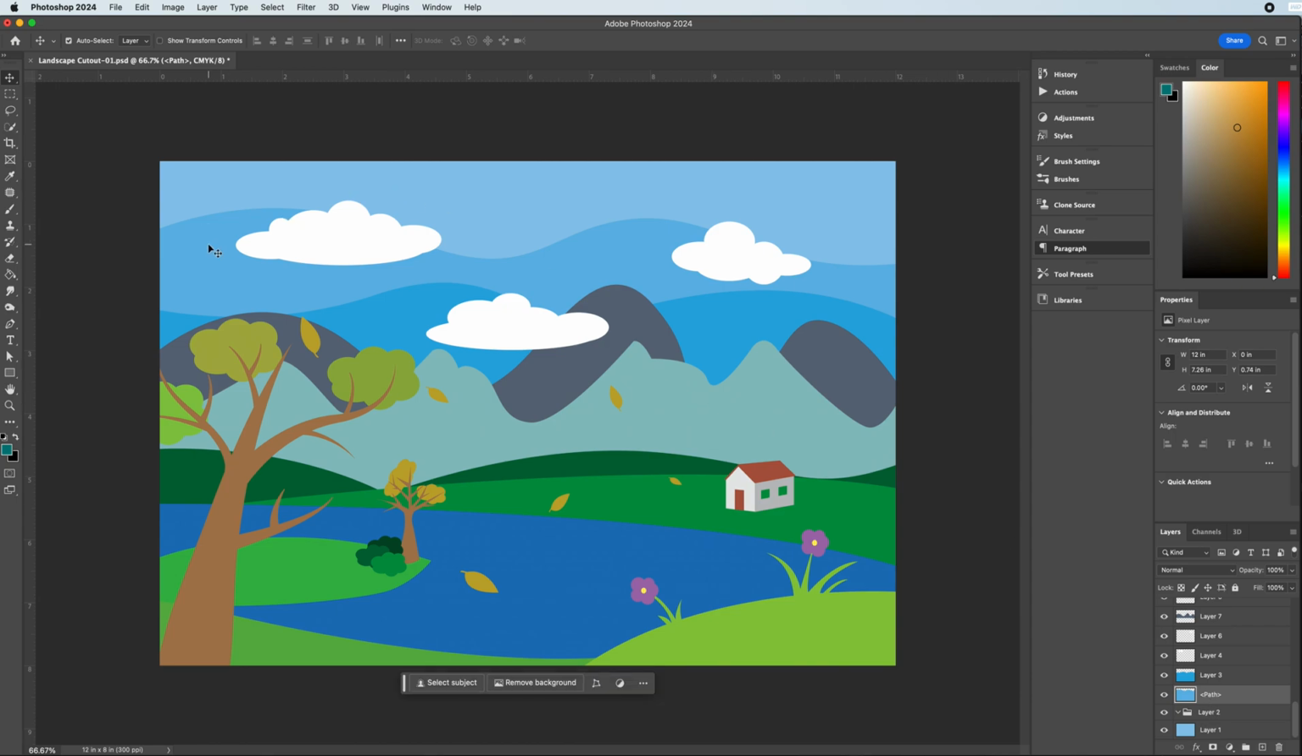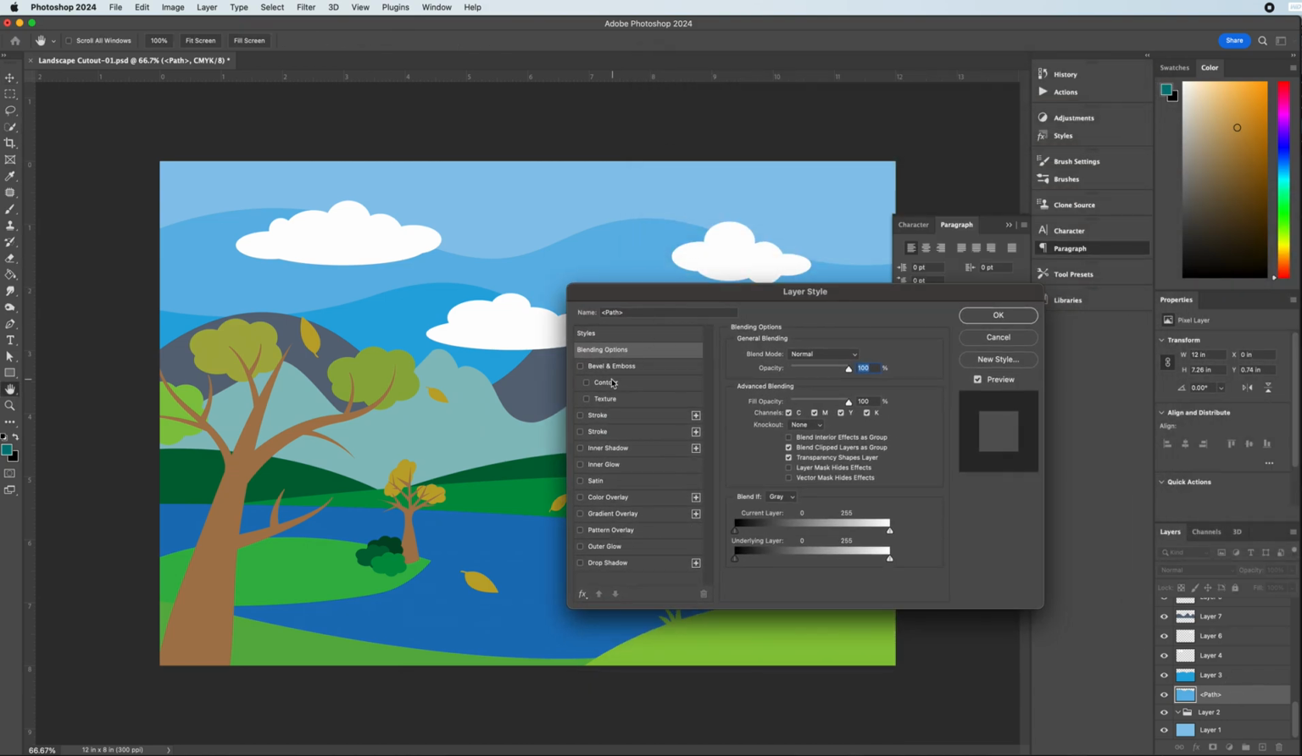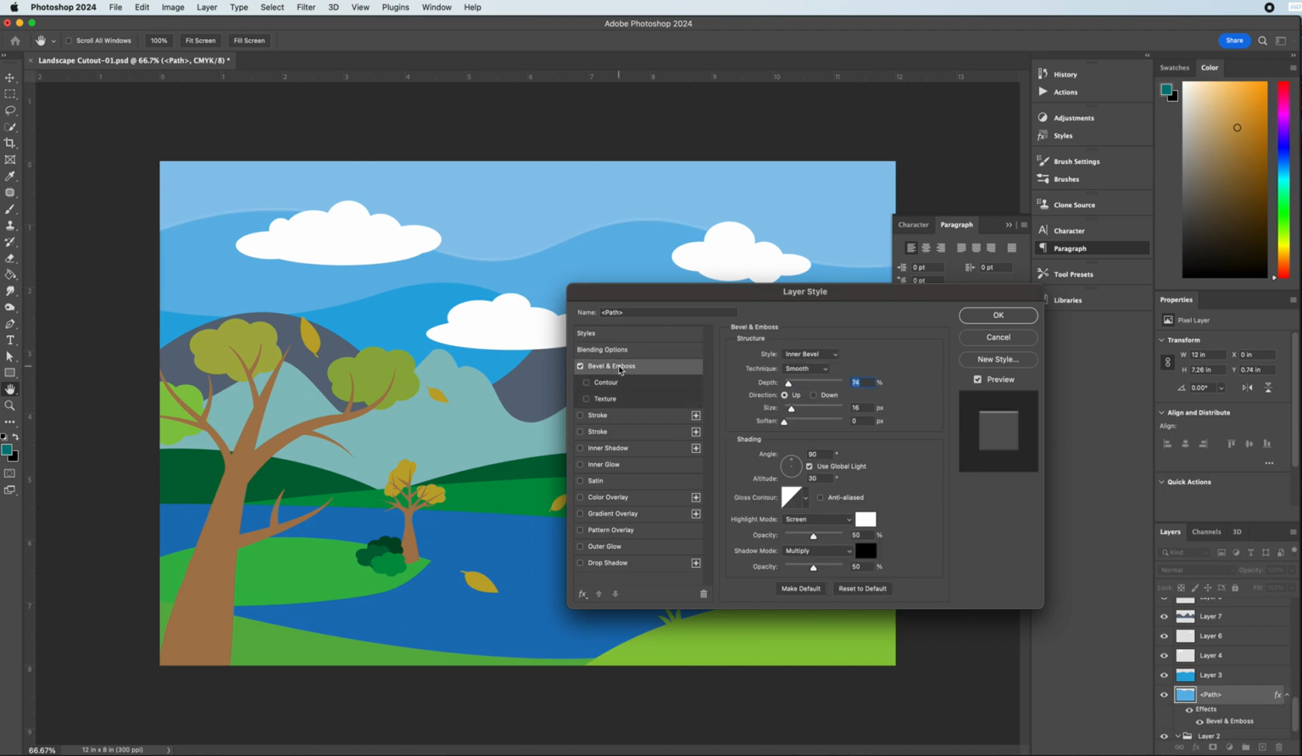Right now I currently have this background path, and I'm going to add in some effects. If I go down to FX at the bottom of the layers panel, or double click on the layer itself, it brings up my layer style. And I can start to add in effects as I go. First one that we're going to be adding is the bevel and emboss.